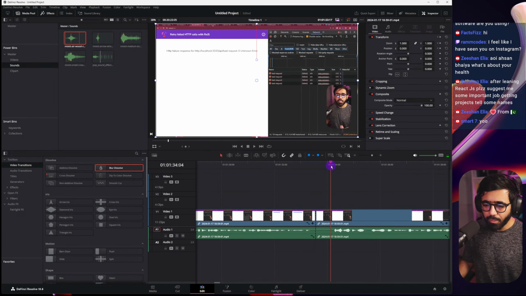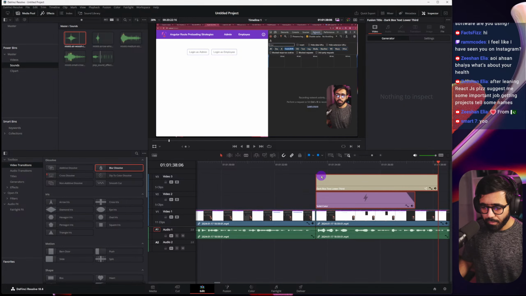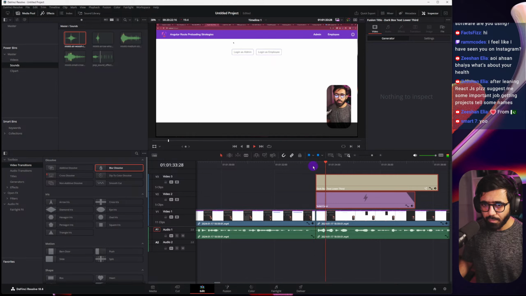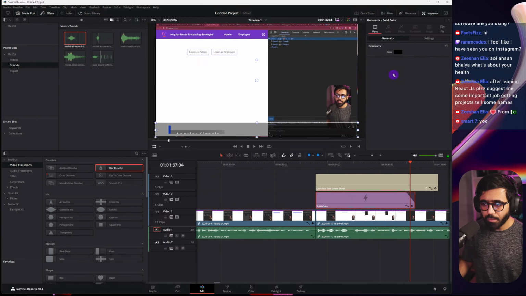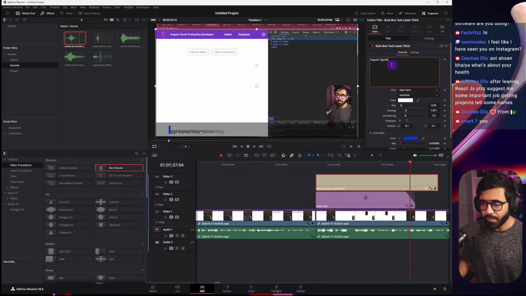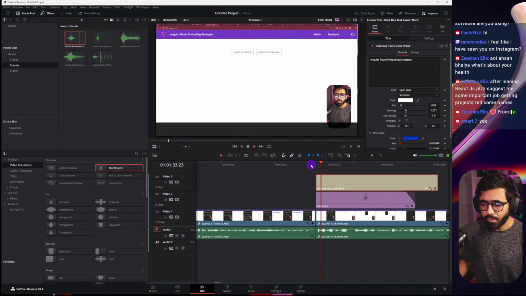Cool. So now here we have a new recipe starting. So I'm going to paste this text right here. So what is the recipe? Then we also have things like Angular route preloading strategies, for example. So let's change the text. Here we can say Angular route preloading strategies.